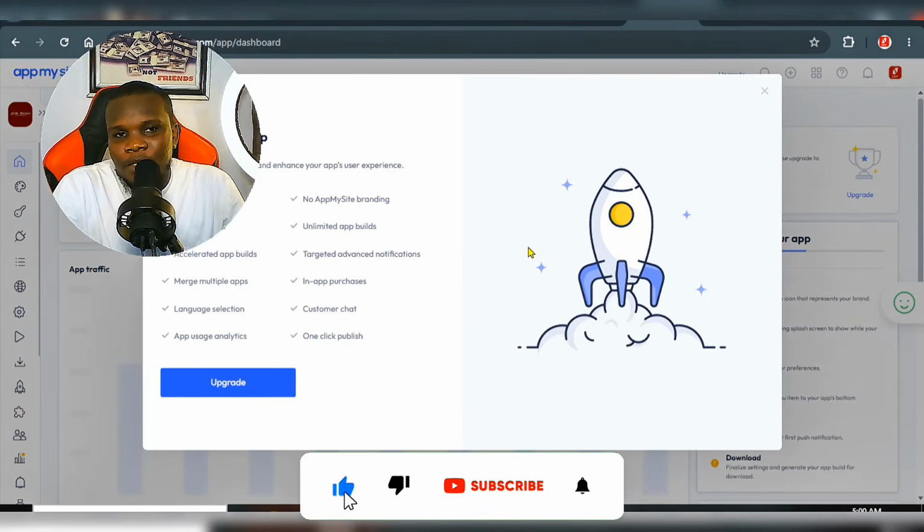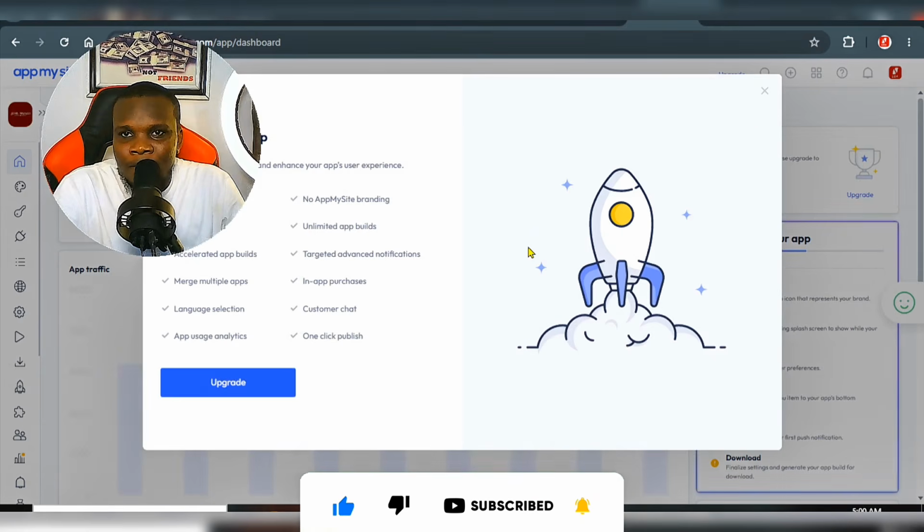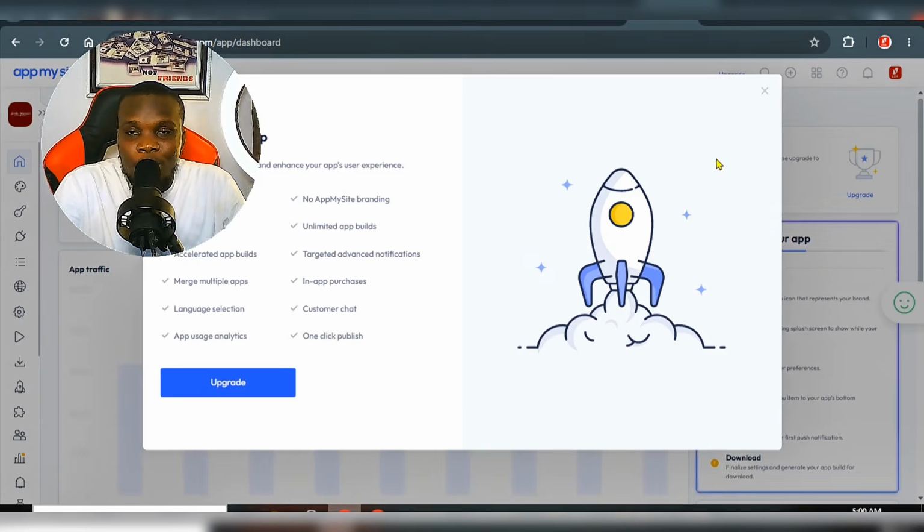Let me tell you the limitation of this particular type of app, right? They tell you to start paying money for upgrade and every other thing, okay? And they're going to simply display their own ad on your application, which is not really professional.